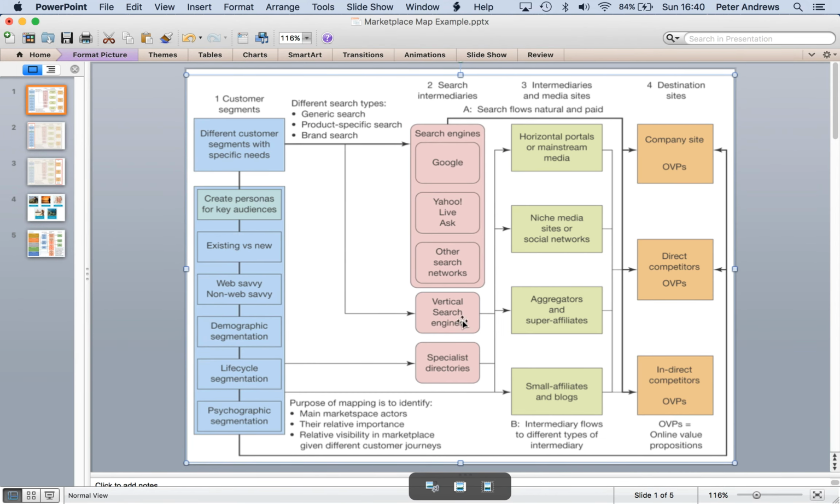Now, what you'll see with this online marketplace map is if your customers are using specialist directories and vertical search engines and you are not there, you need to get in them because you are going to lose your customers. The next stage here is intermediaries. So an intermediary are organisations or sites that sit in between a search engine and a destination site.